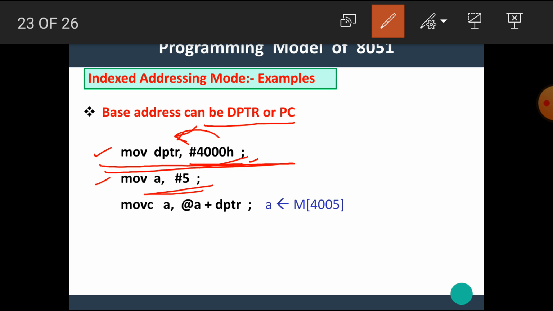Okay, now we can make the pointer or index by adding these two, A plus DPTR. That means DPTR contains 4000 and A contains 5, so the index becomes 4005. And MOVC A, @A+DPTR.